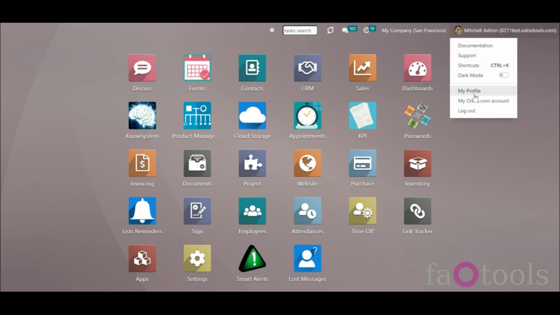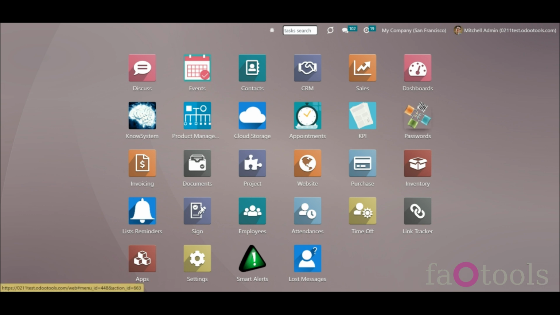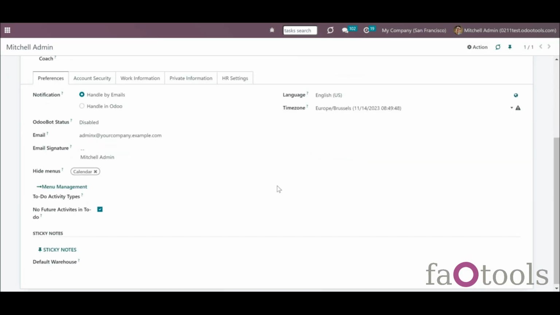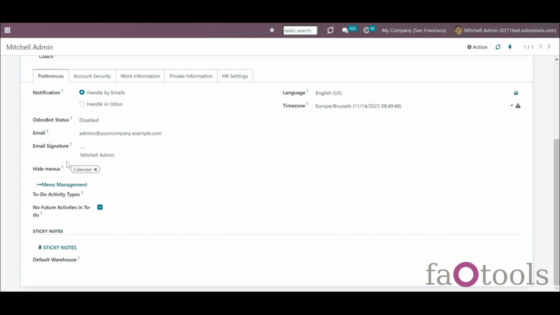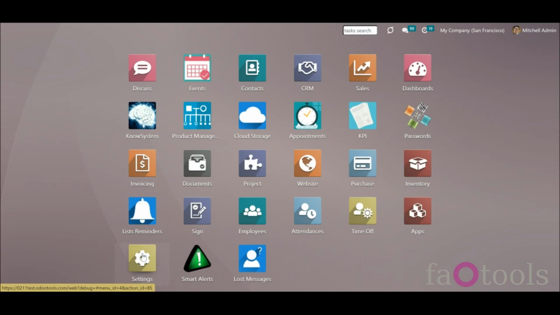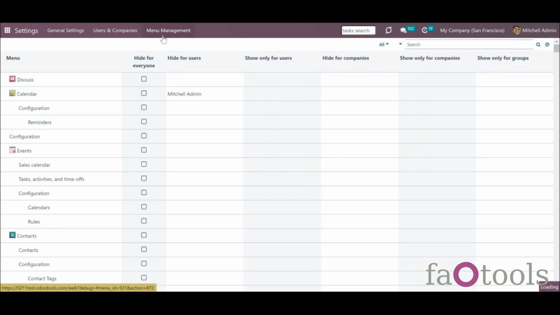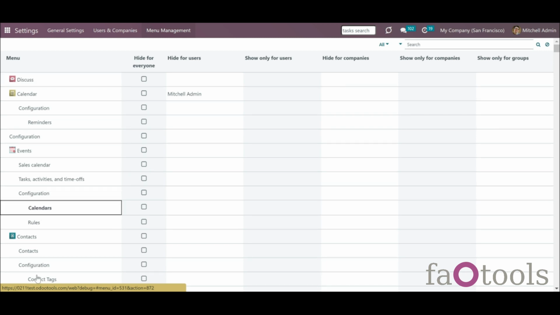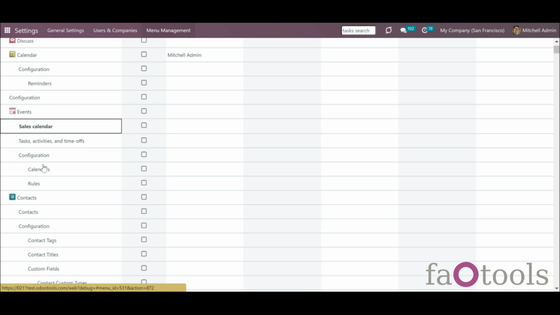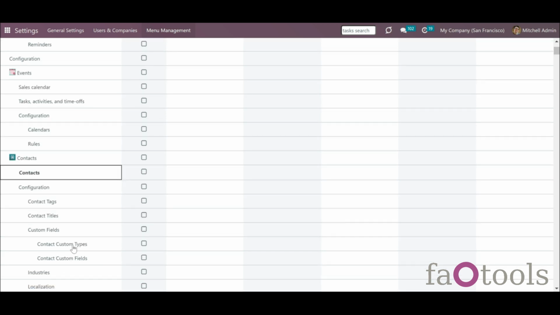Optionally, you can also allow certain users to hide the menus of their choice, so they could concentrate on the ones they really need. To see and decide which menus to hide go to General Settings and click the option Menu Management in the systray. As you open the interface, on the vertical scale you see the list of available menus that can be shown or hidden, and on the horizontal scale you see the hiding and showing options.